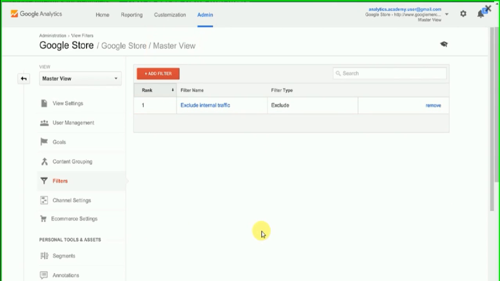Note that if you apply multiple filters to a view, each filter will be applied in the order that they appear in your filter settings. So if you have two filters, the data will pass through the first filter before passing through the second. So be mindful of the order in which you apply your filters. It's that easy to create or add predefined filters to views to make sure you're collecting and protecting the data you need.